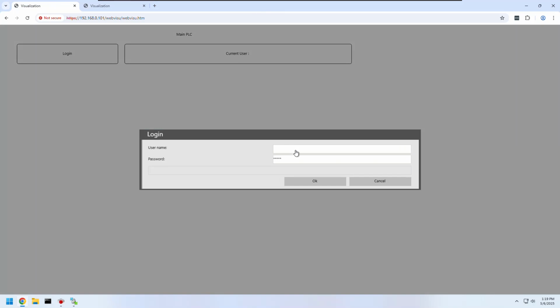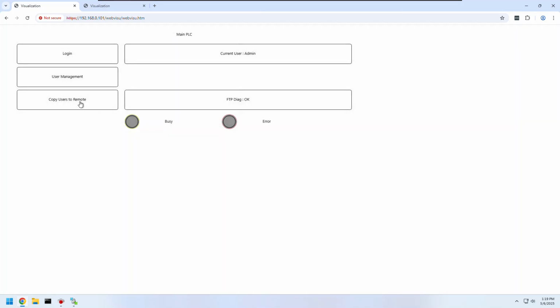So what I want to do now is come back to my main PLC, and this could be automated a little bit more, but just for an example here, I'm going to click this button that says copy users to remote, and all this does is really set the trigger for that FTP function block. I've also got some basic diagnostic information here, so if there's an error, I can see an error string, or I can see when that function block's busy. So just for this case, I'm going to click copy users to remote.